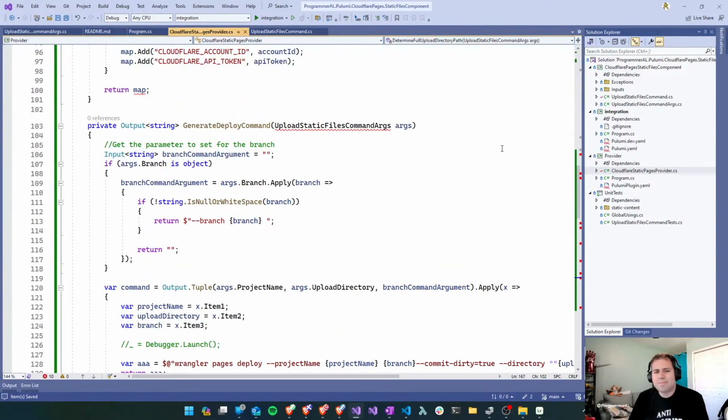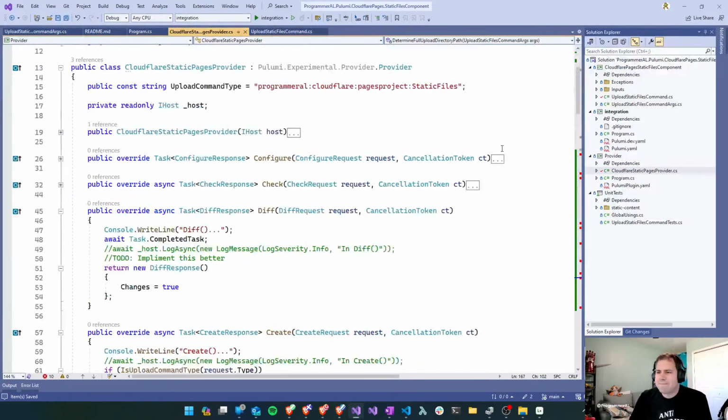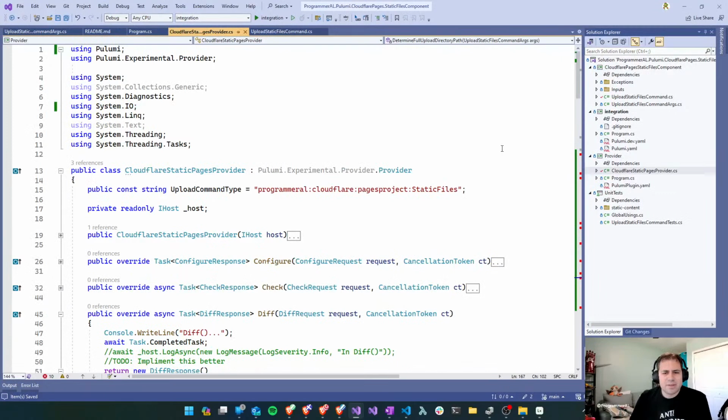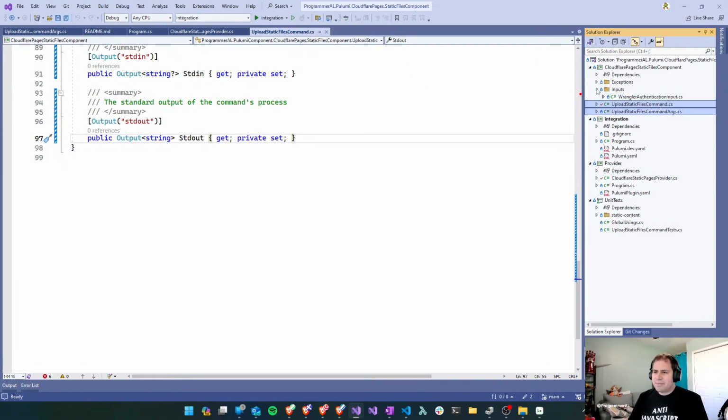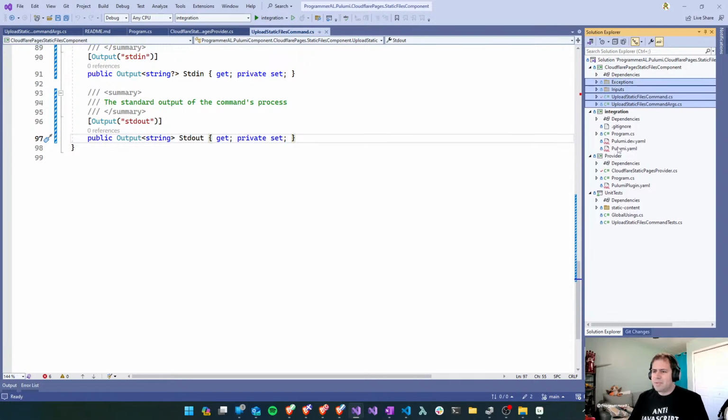Alright, well, let's see. Okay. Alright, I guess I'm wondering, should we just cut and paste these commands, move them down here into this provider project? Let's see what happens when we do that.